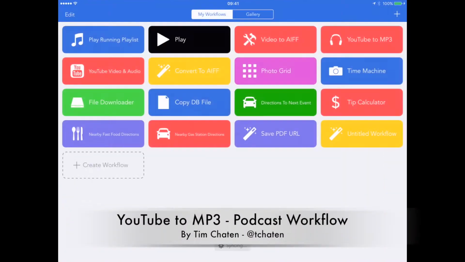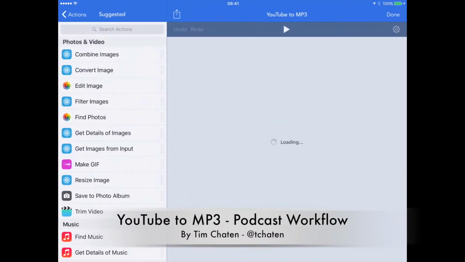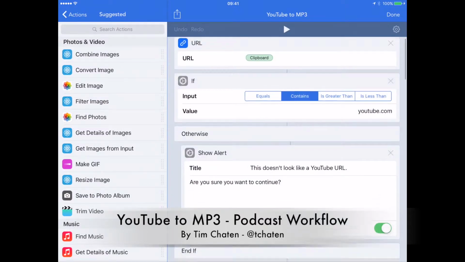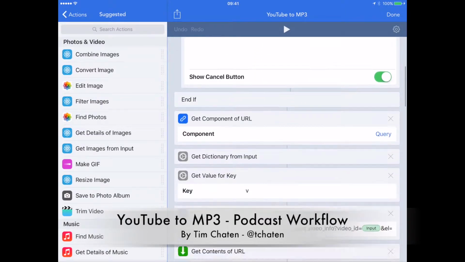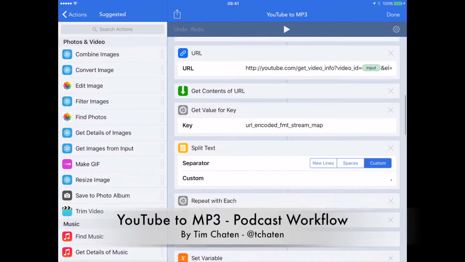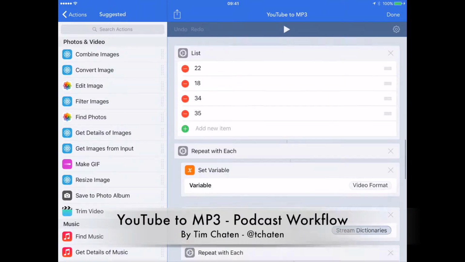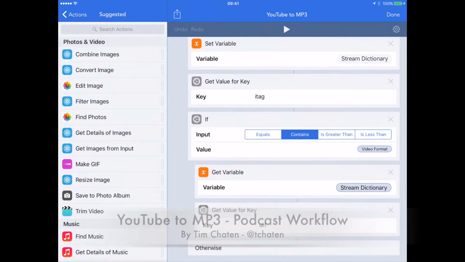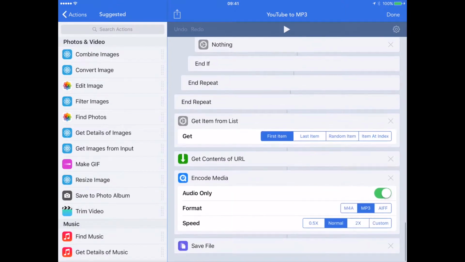I'm here to show you a workflow I use to convert a YouTube podcast I do over Google Hangouts to an MP3 podcast that I can distribute to the regular audio feed. So I'm scrolling now through the actual workflow I use on iOS to accomplish this.